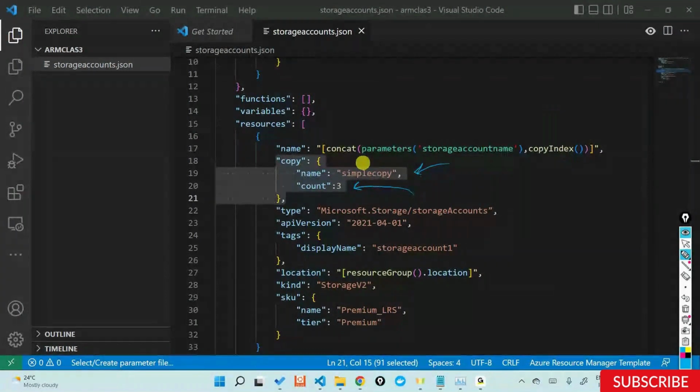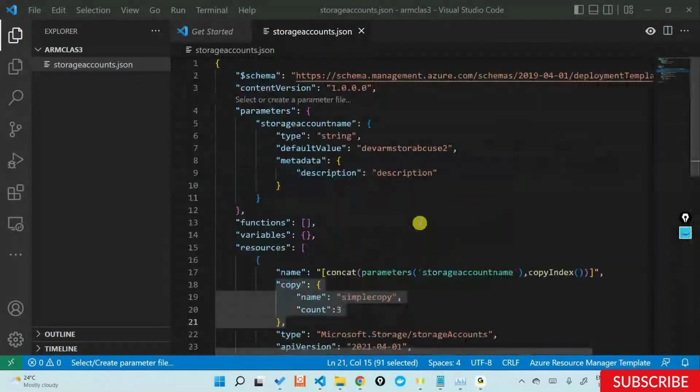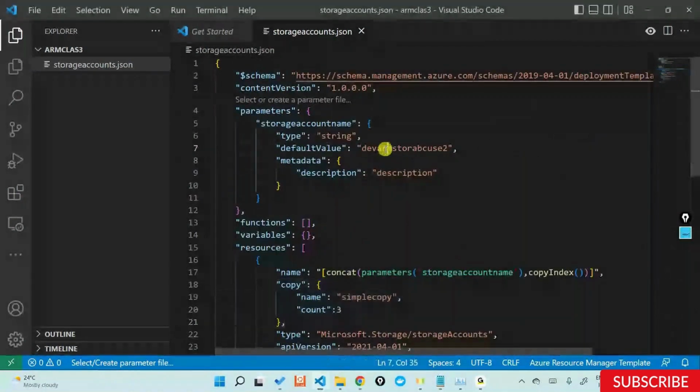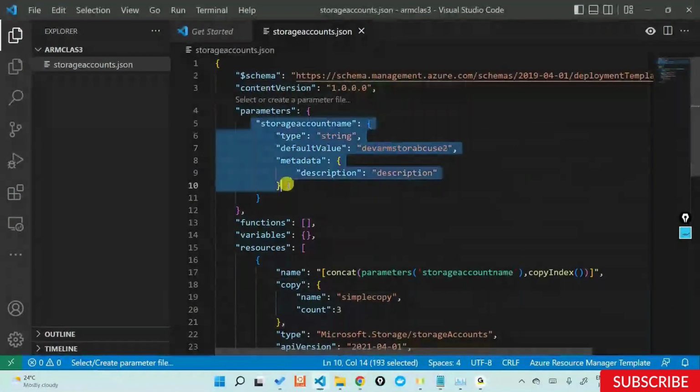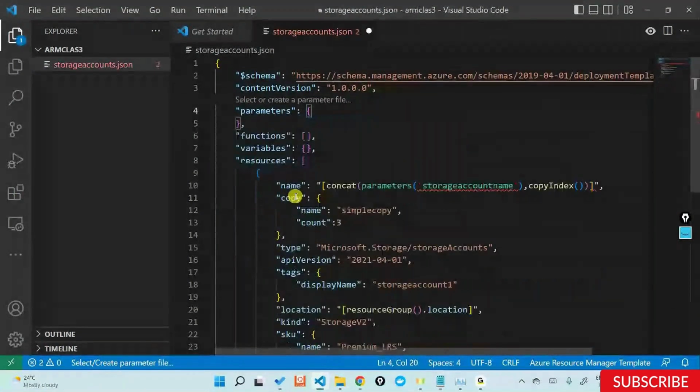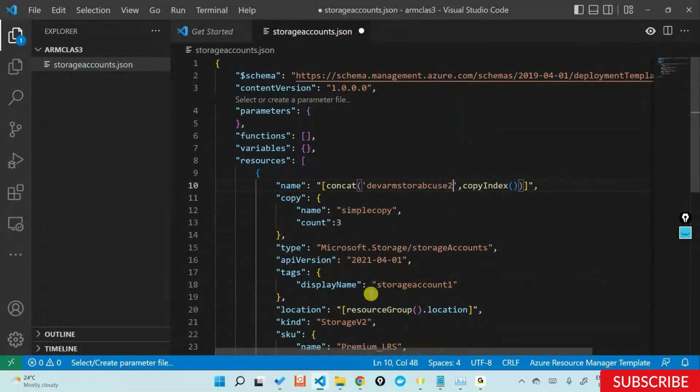That will also work. If you do not give it in parameters, let's say you do not have this particular parameter at all, instead of telling parameter storage name, pass the storage name directly in quotes. Take that particular string and add it to the copy index out here. Even this will work.